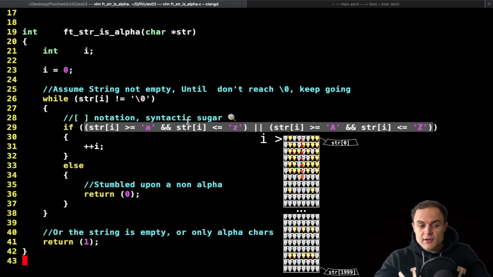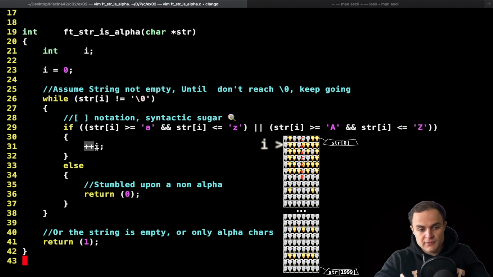So if the char pointed by I is an alphabetical char, what should you do? Well, you just increase I. You want to check the other position, then the other position, the other position. So you're going to exhaust all the string searching for non-alphabetical chars, okay?